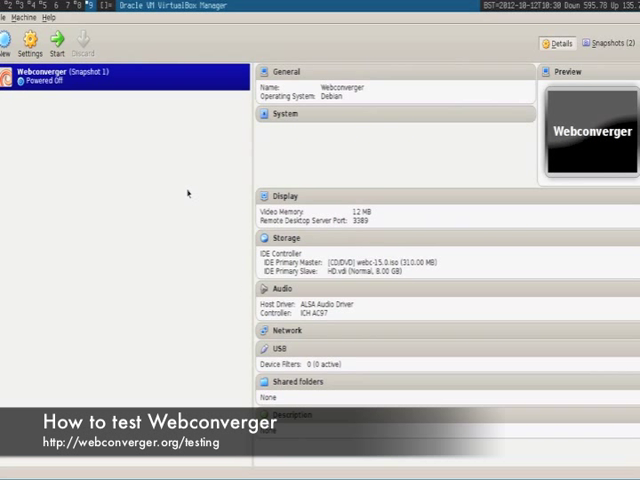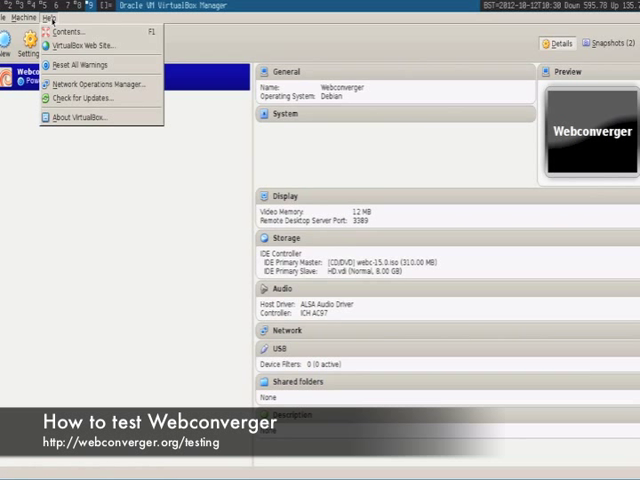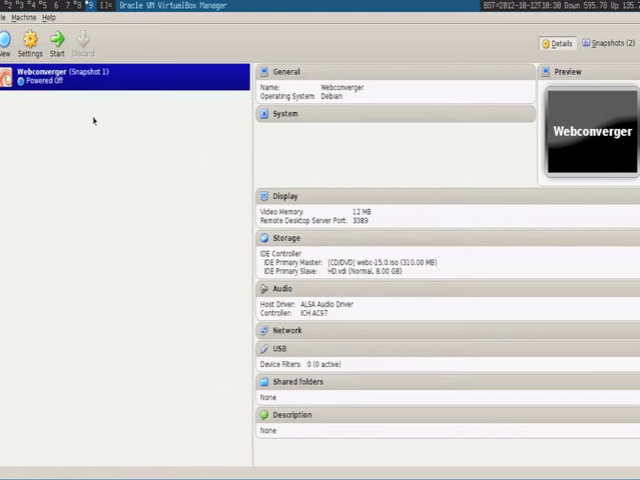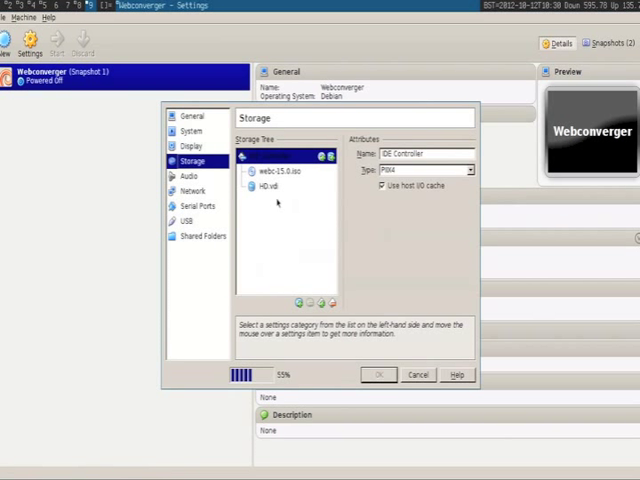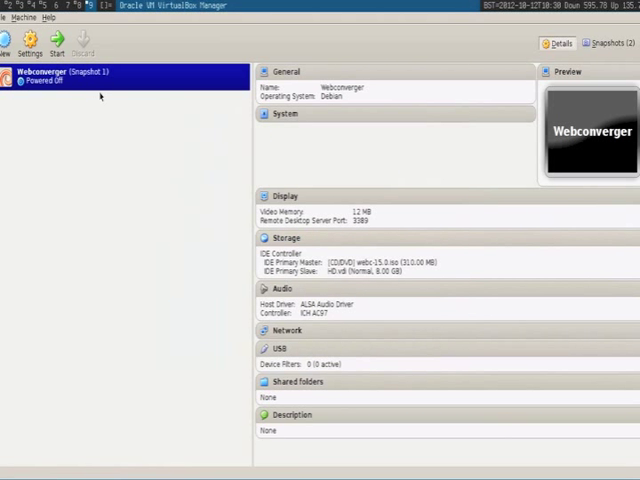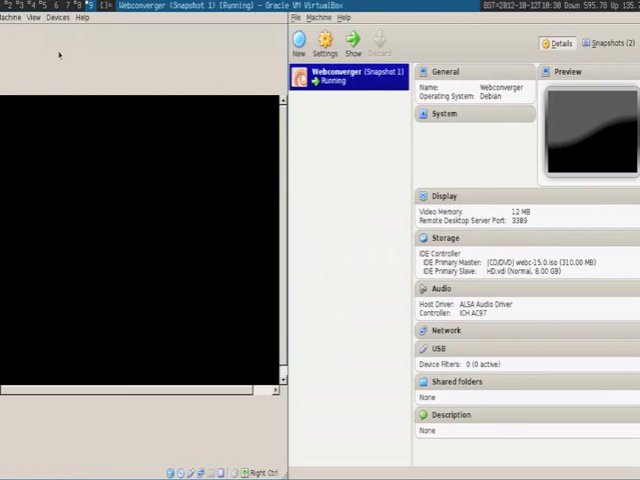So I get asked often how to test Webconverger, and the best way to do it, in my opinion, is to download VirtualBox 4.2 and above on your platform and create a virtual machine, which I've just done here, and make sure the storage device is pointing to the latest Webconverger, at the moment 15, and run it.